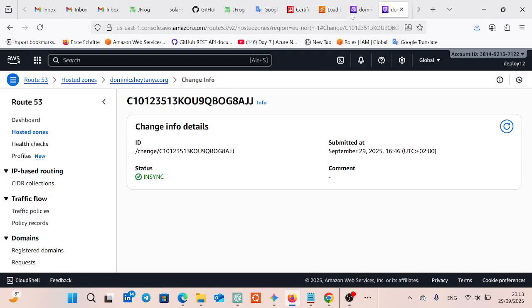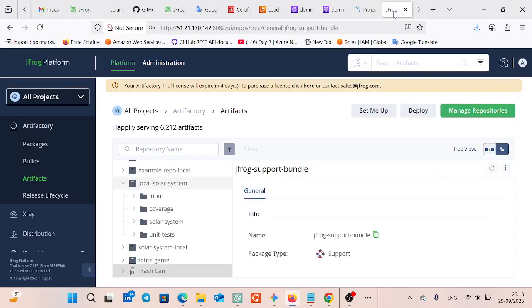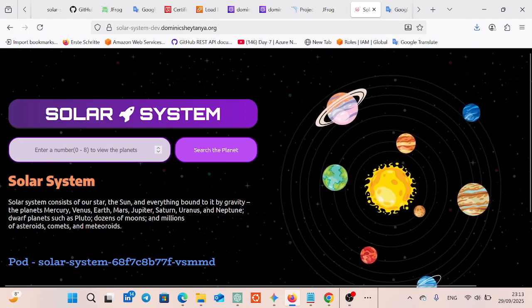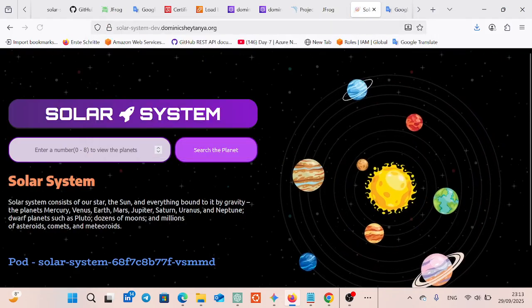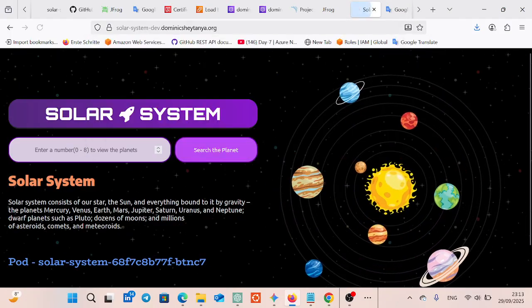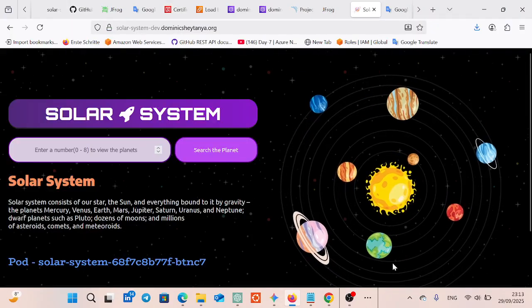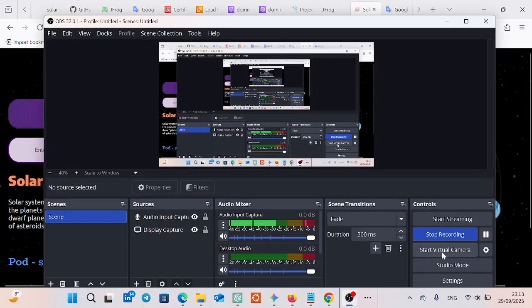And I could see here, this is SonarQube. Then here is JFrog, we had JFrog here, and this is our application. See, we use TLS to encrypt our application. This application is live here. It's a brief summary of what we've accomplished so far.